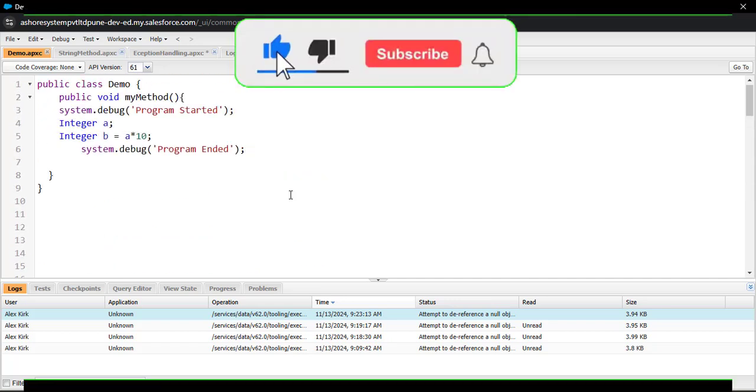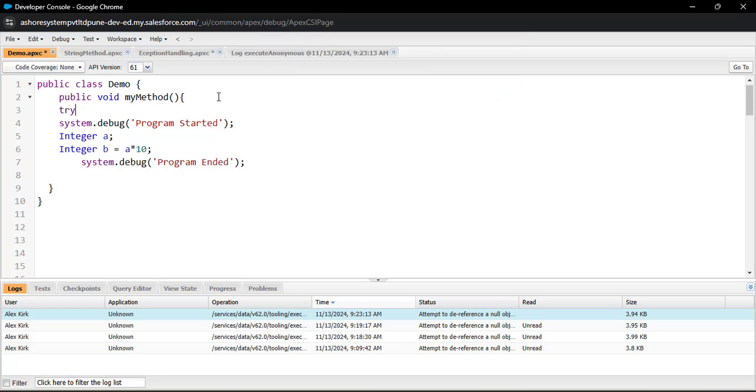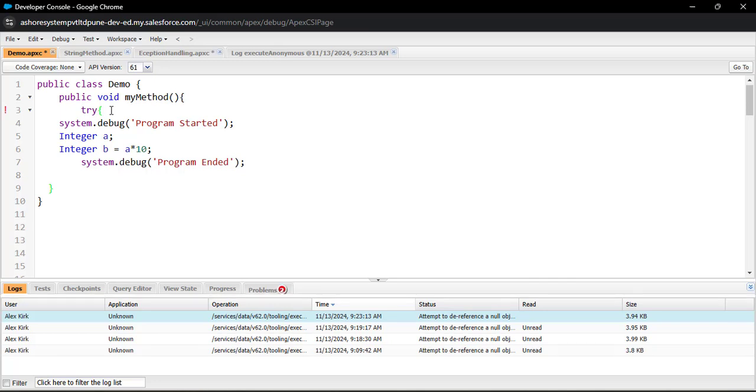So here first we need to add a try block. Here I am adding try, open curly braces, and then you need to close this try block where your logic will be closed. So here our logic will be closed on the sixth line. So here I am closing the try block. Now in the try block, we will get an exception. To handle this exception, we need to add a catch block. So here I am adding the catch block.